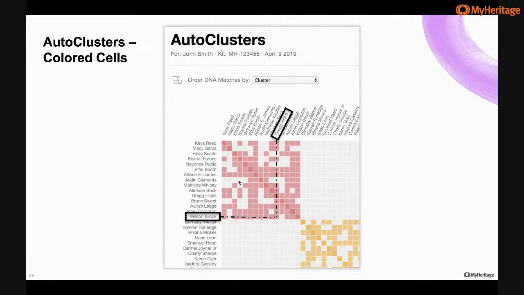AutoClusters is a fascinating tool that opens tons of options and different ways to look at your DNA matches and organize them. But there's a lot to learn about that, and maybe we'll cover it in a separate talk in the future. You can hover at any given time and see the names of the people who also exist in the cluster.